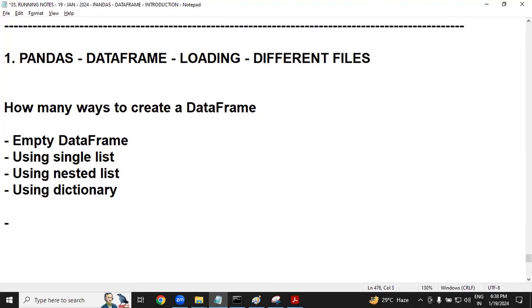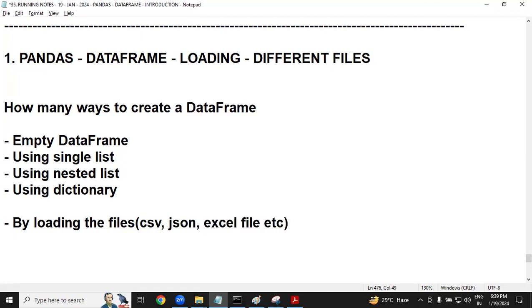Please focus actually. By loading the files. What is a file? All this discussion I will tell you. It can be a CSV file, it can be a JSON file, it can be an Excel file. These are all files actually. Keep in mind that these are all real-time scenarios, sir.